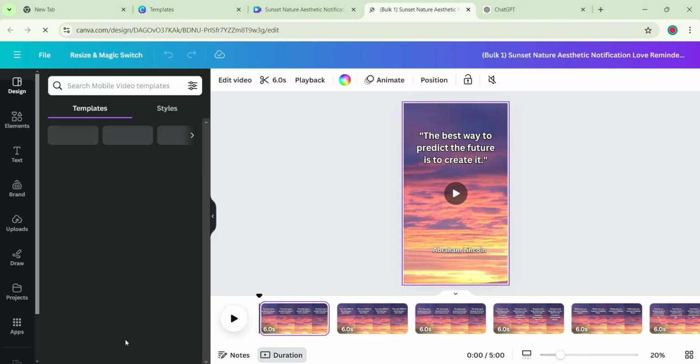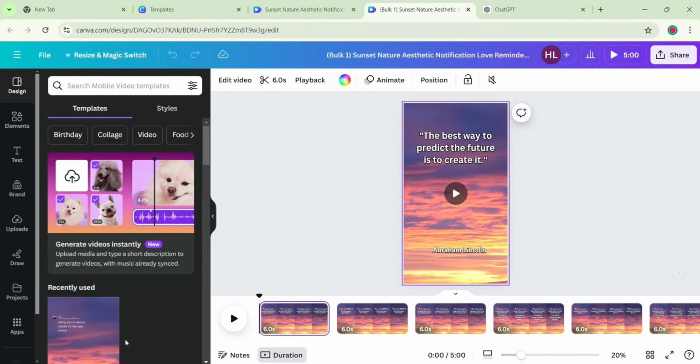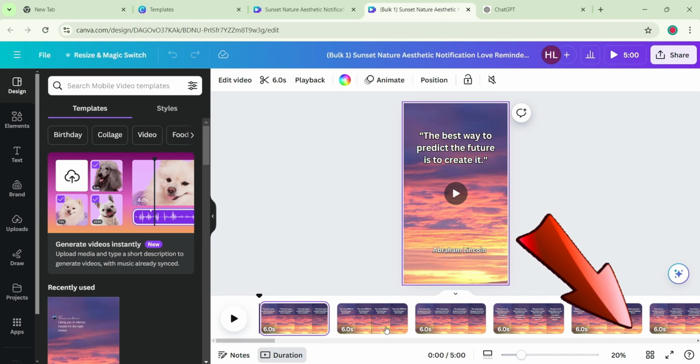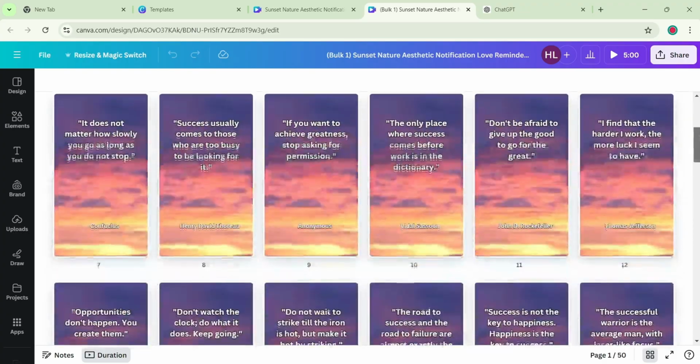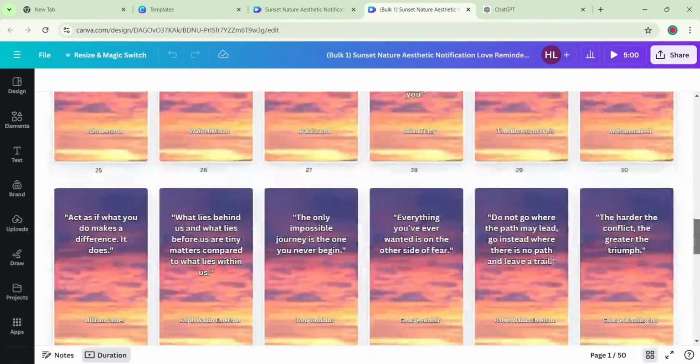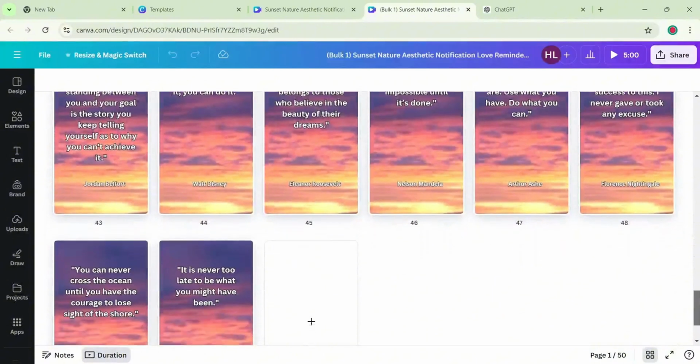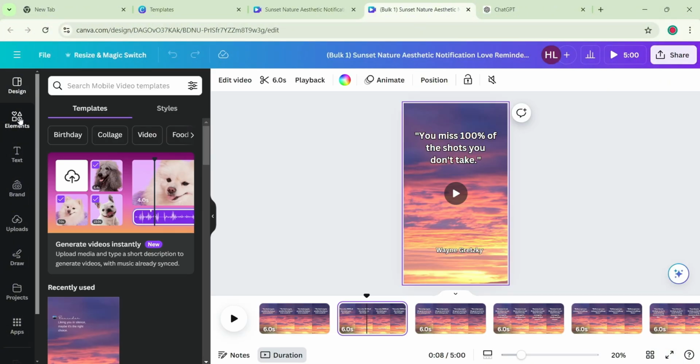It's generating. You now have 50 short videos. You can use this method to create thousands of short videos in minutes. Click on the 4 dots right here, the grid view, to see the full 50 videos. Go back. You have 50 videos with the same background. If you want a different background, it's easy to change it.